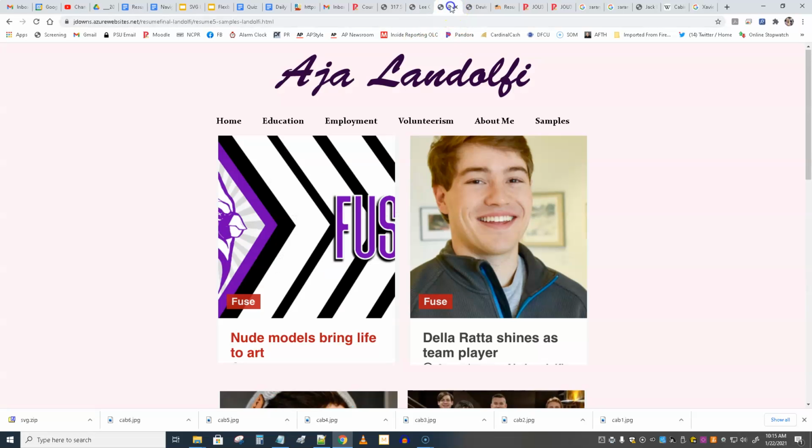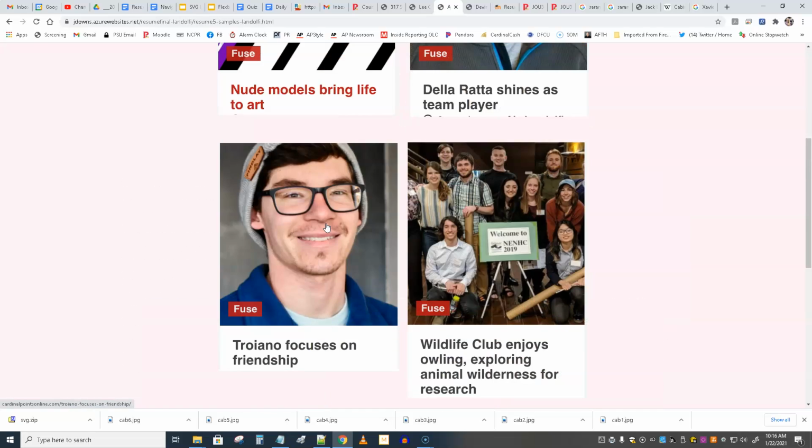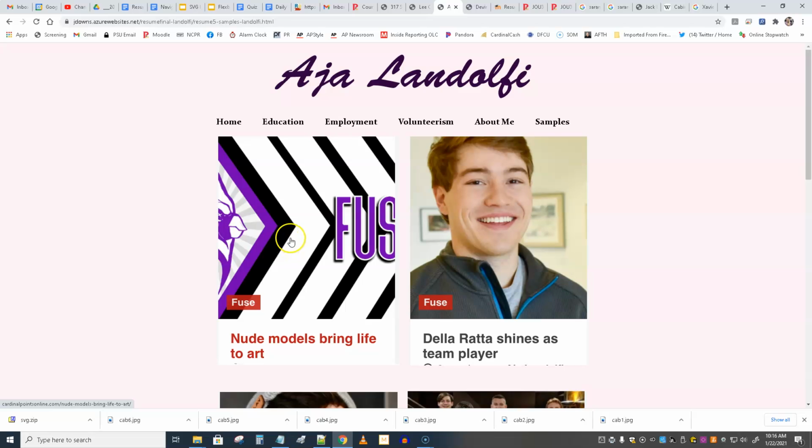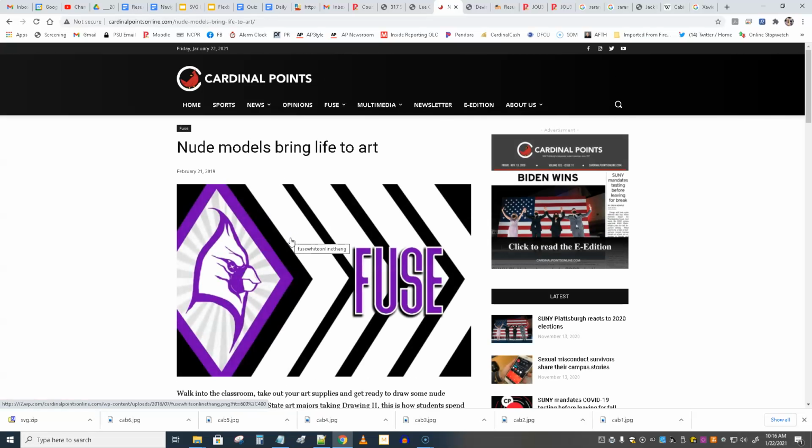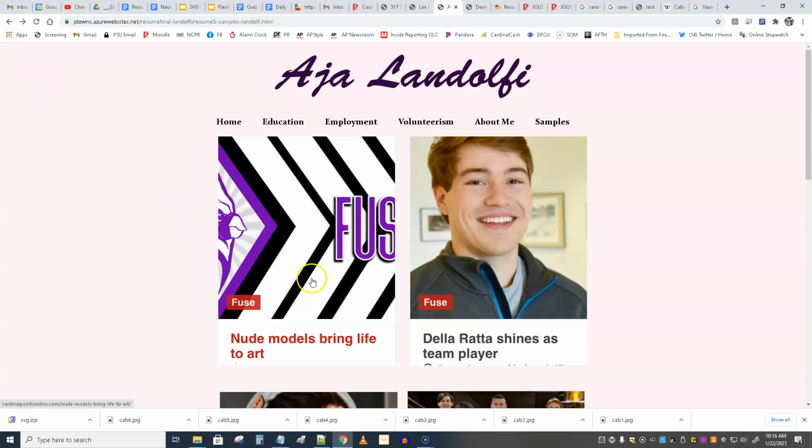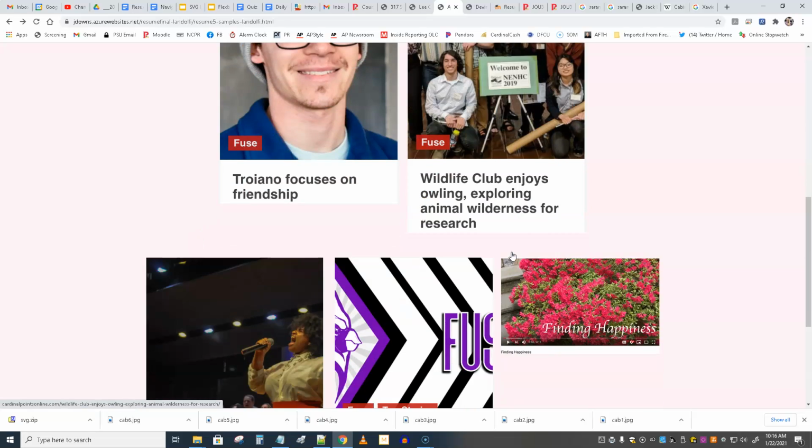Okay, so next we'll go to Asia, and if we were at her home page and went to her samples page, she calls her samples. Here we have a gallery of what? These are articles at Cardinal Points, the student newspaper. So she took the image from those and cropped it to what she wanted, and then linked the image to the website at Cardinal Points where the article is. And she turned them into a little gallery.